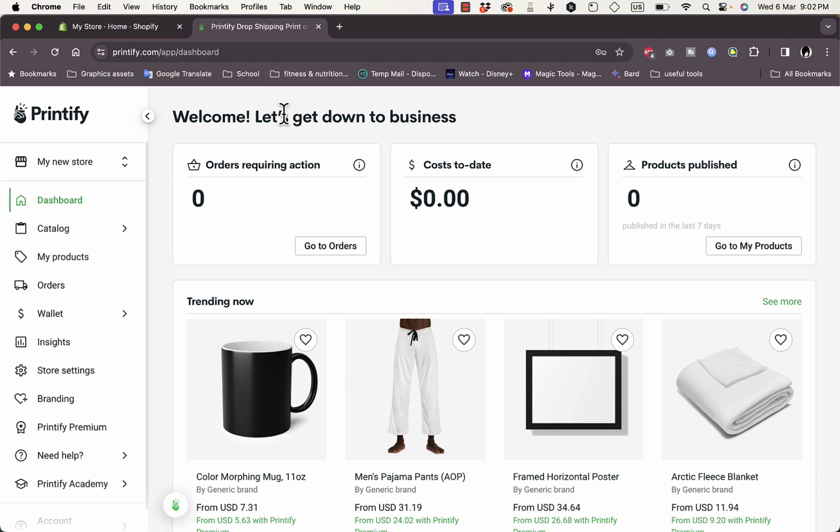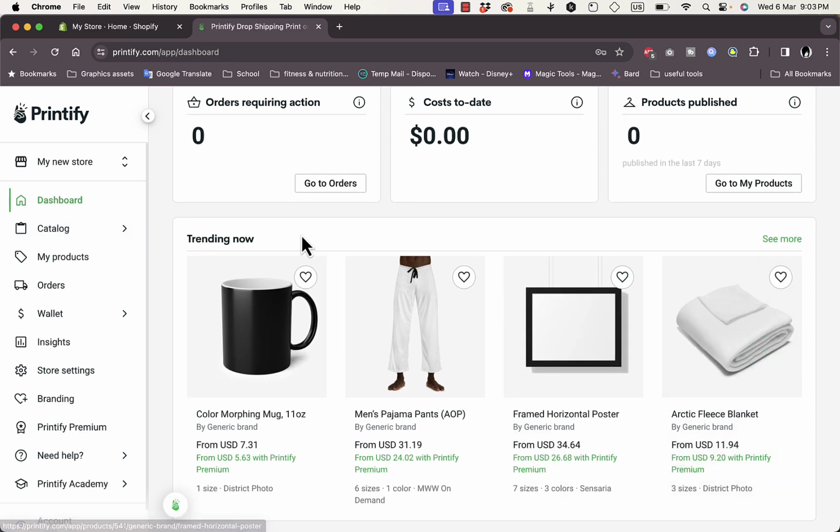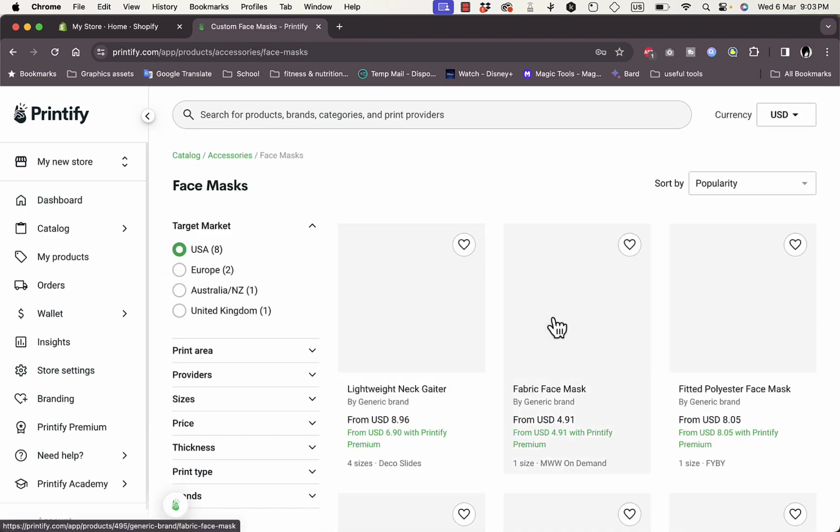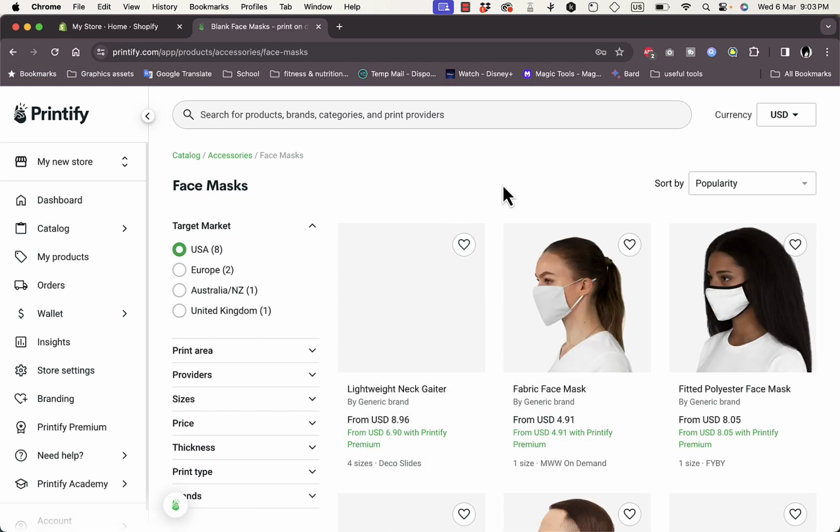First of all, you need to create an account on Printify. Printify is a print-on-demand service that has many blank products that you can print your design on, from clothing to mugs to boards to towels to home accessories and many more. You can go to the catalog and browse all the categories and product types like bags, socks, underwear, hats, and so on. Now let's go, for example, to face masks to view their collection.